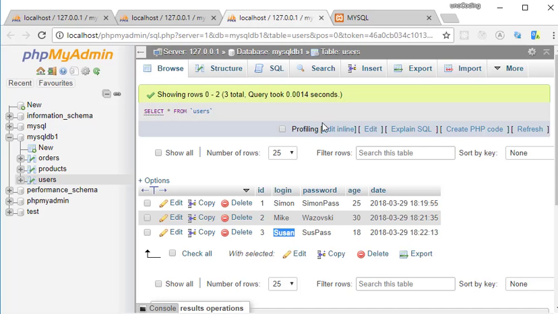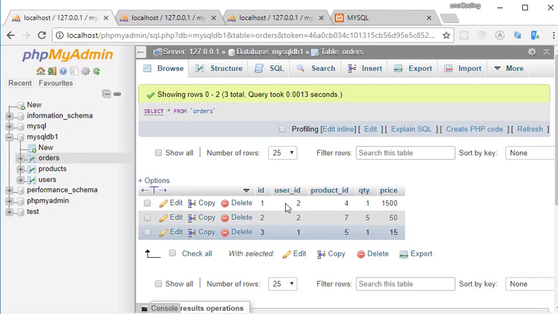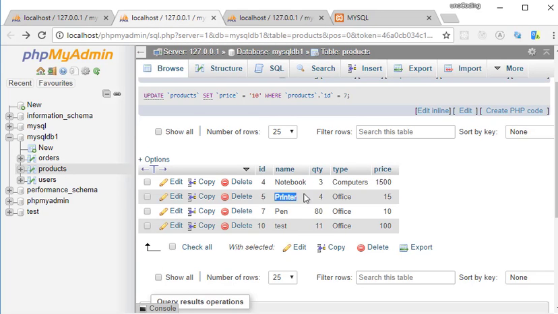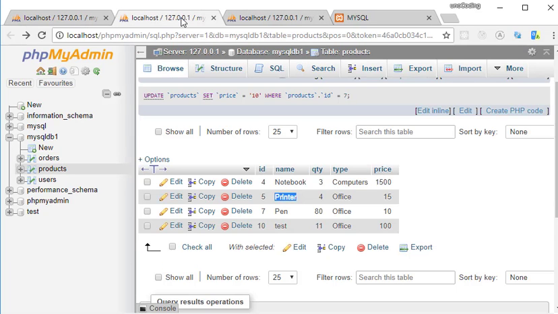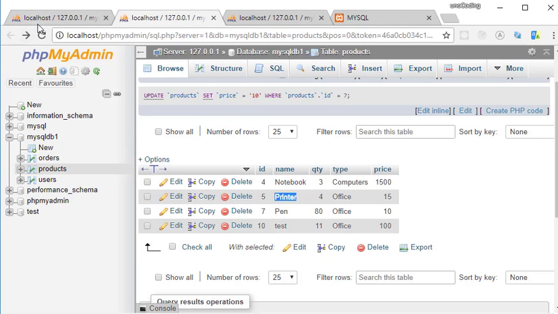Just to also get Susan, what we can do is in orders, which is right here, we can add another line. So the user ID is going to be 3. My product ID, that's right, the test, for example, so that is 10, and then the quantity of it is 1, so let's just get 1, and the price is 100.